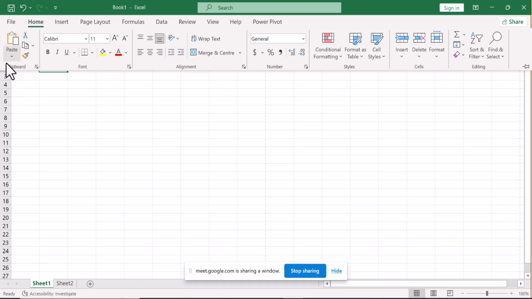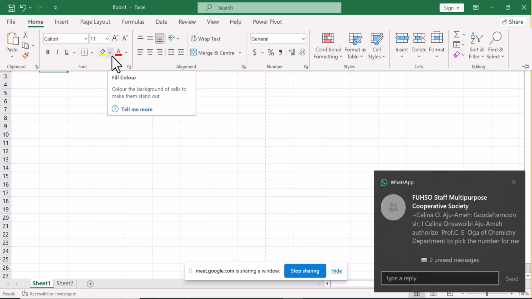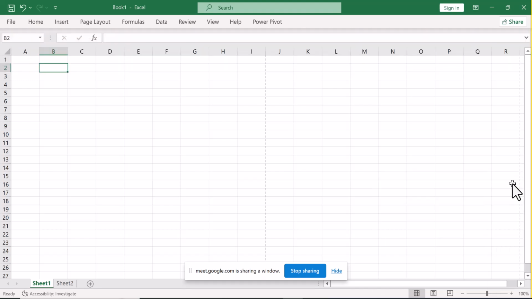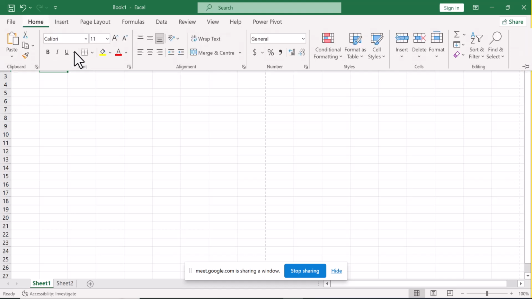The clipboard group is under the Home ribbon tab. Then we have the font group. The font group deals with where you select the font style of your text.